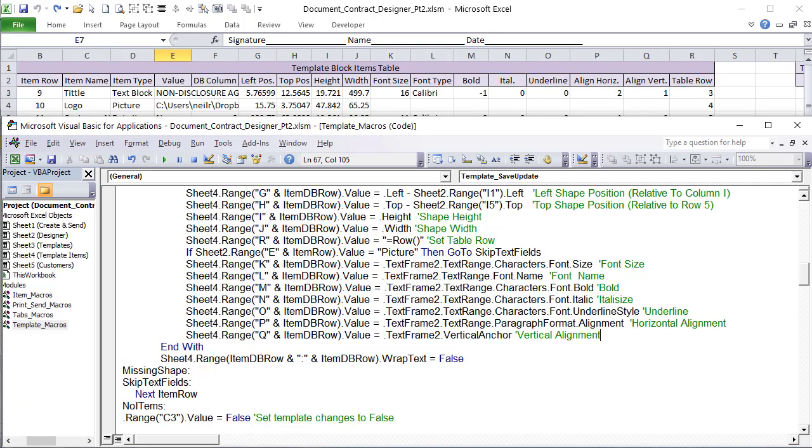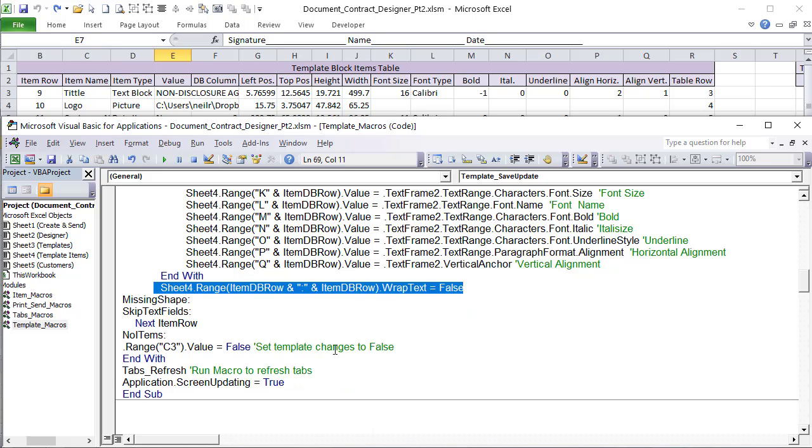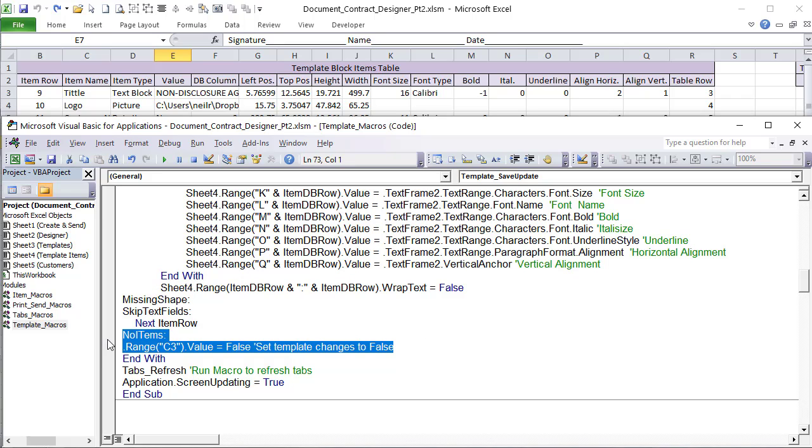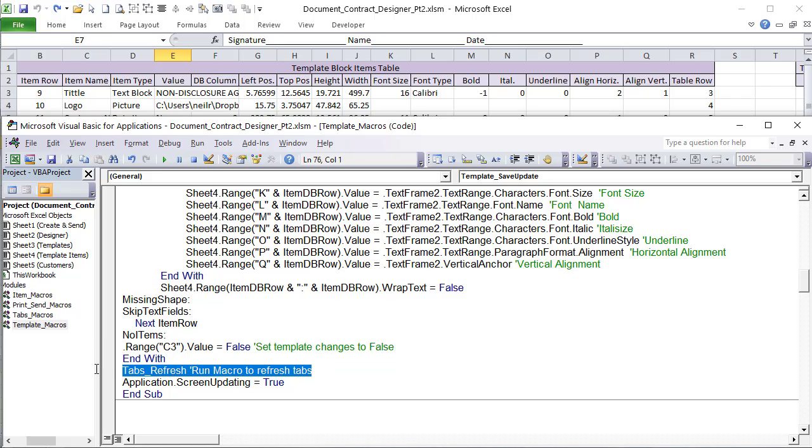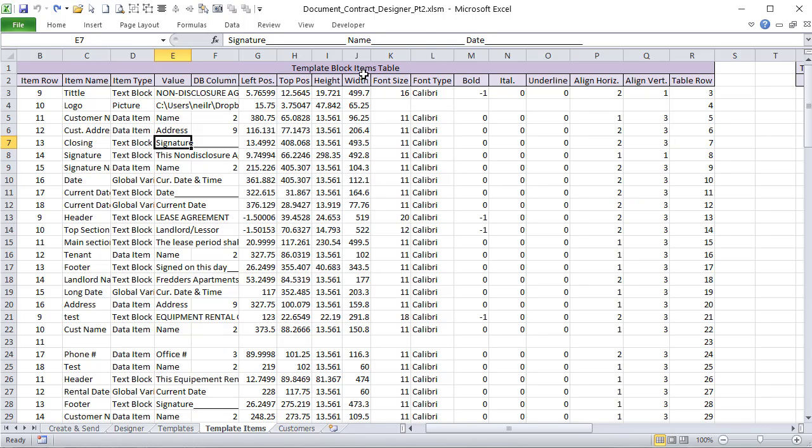So we do that with just a single line of code here. Sheet 4, the entire item database row, plus the column item database row, wrap text equals false. That's going to ensure that that row height stays the same. That's it. That's all we have to do. We're going to set template changes to false, refresh the tabs, run a macro, which we'll go over, and set screen updating to true. That's it. That's how we save all the information from a template, but how do we load it in?